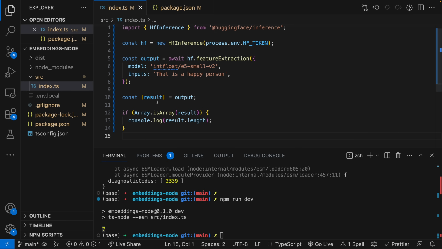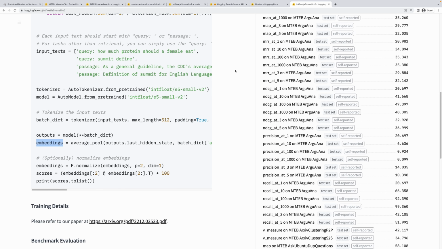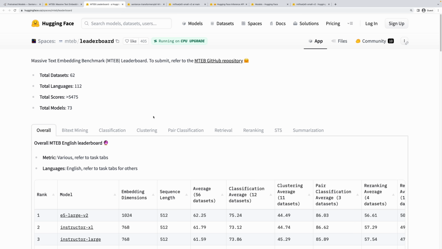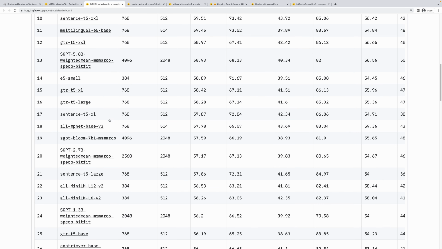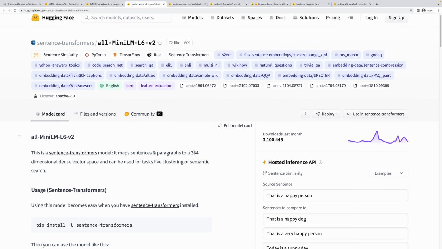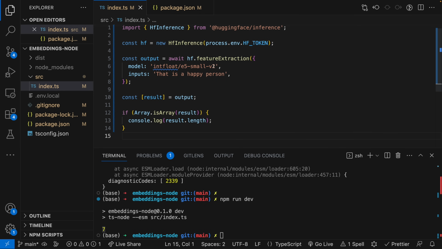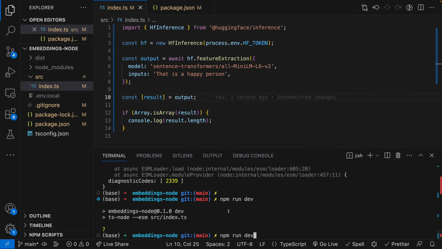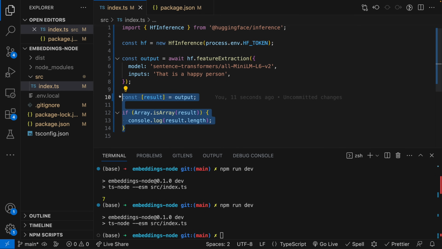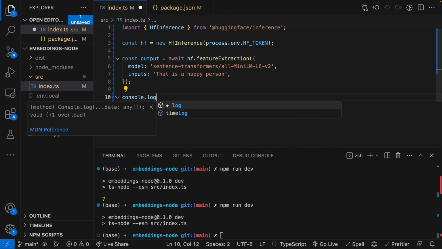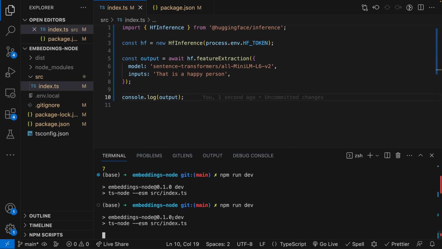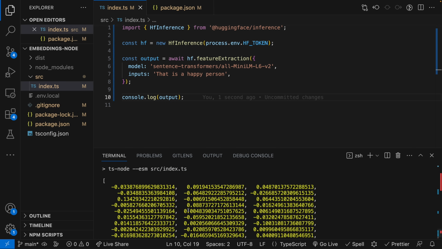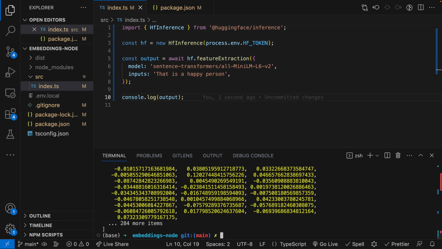And just to show the expected outcome, let me show you another model real quick. Let's come back to the leaderboard and let's choose this all-MiniLM-L6-v2 that we were talking about earlier. Notice it's also 384 dimensions. So we'll copy that model, come back here, paste it, we'll save, we'll run, and let's just remove this and go back to our regular console.log output. And there we go. Pretty much what we expected from the start. There is our single 384 dimension embedding.